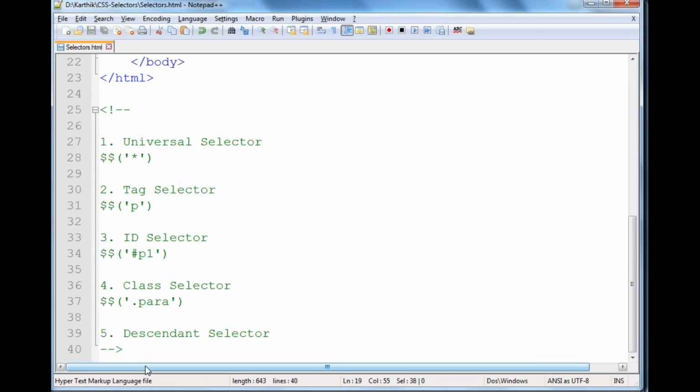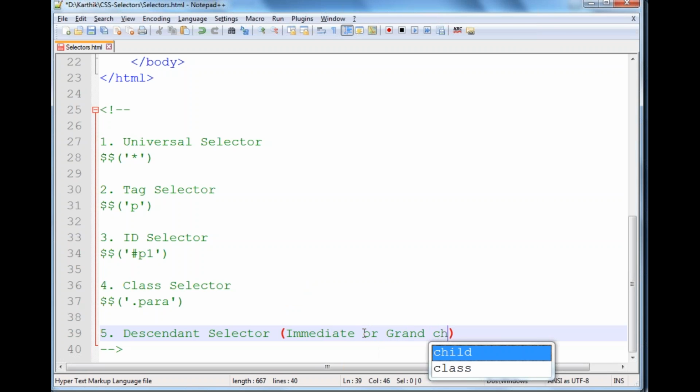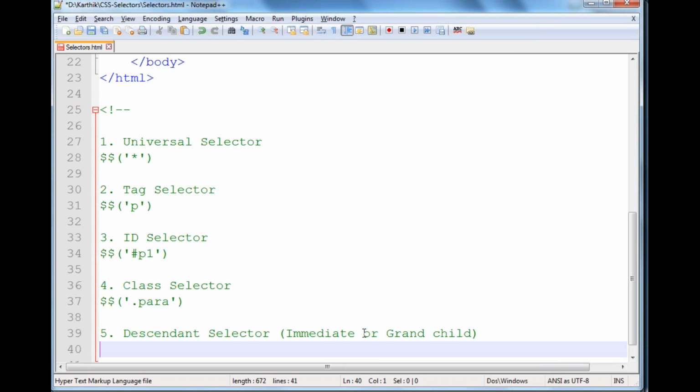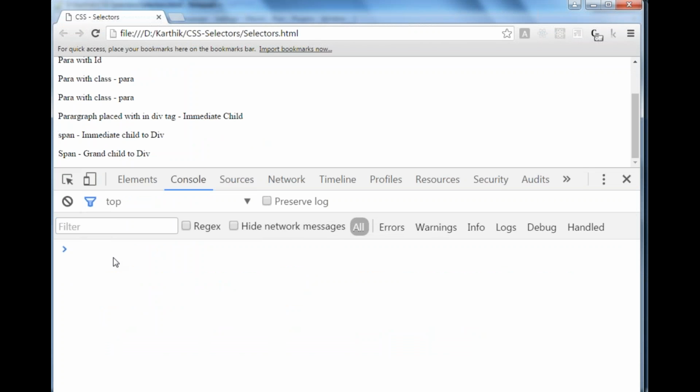These descendant selectors are used to select the immediate child or even the grandchild. So for example, we provide this. It is used to select the immediate or the grandchild. So how to select it? Let me refresh it. So we have this. Now $, that is document.querySelectorAll.